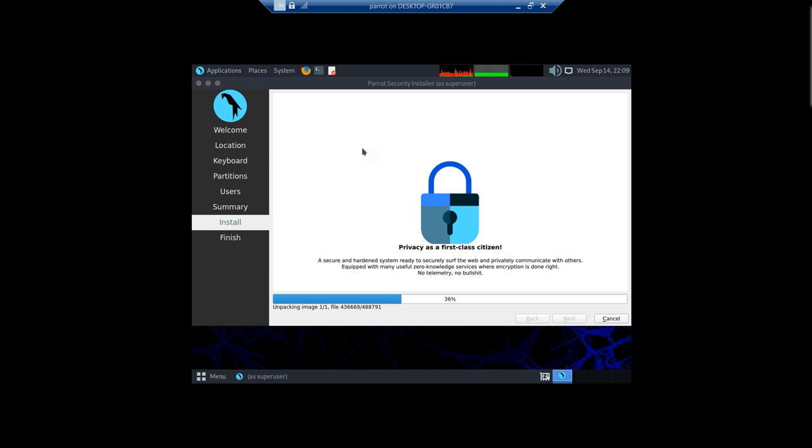And if you are a beginner, this is the best thing to start with, the Parrot OS itself, instead of going for Kali Linux. Because in Kali Linux, for all the tools, we have to install them manually by using sudo apt-get install some tool name, or you have to download a repository from GitHub or somewhere else.